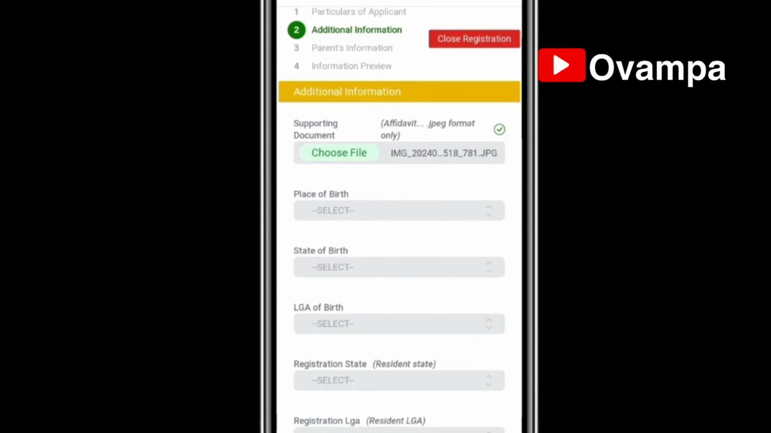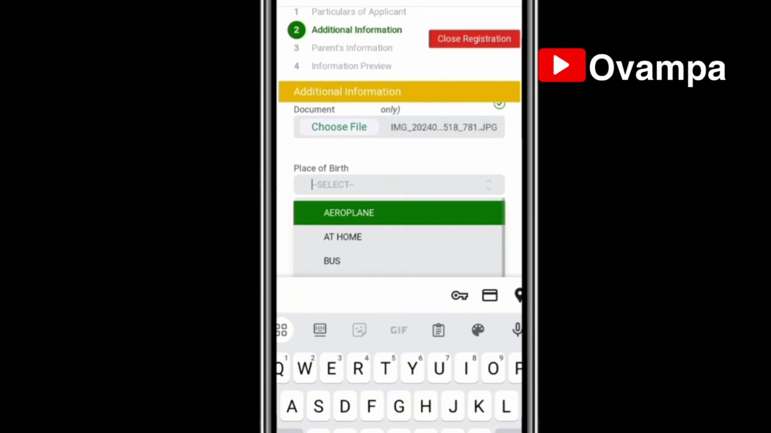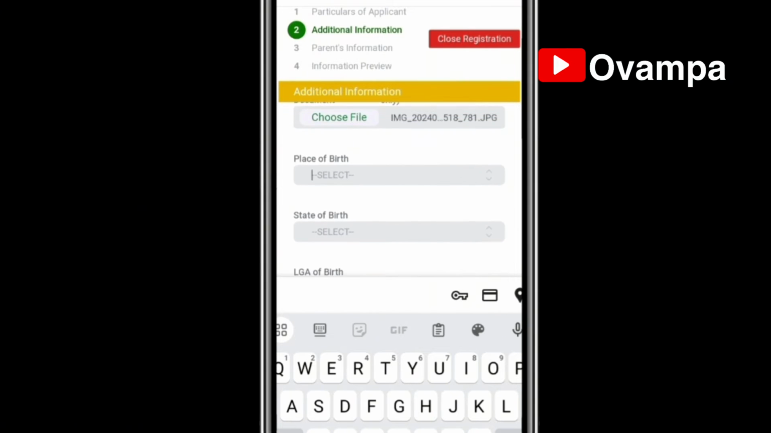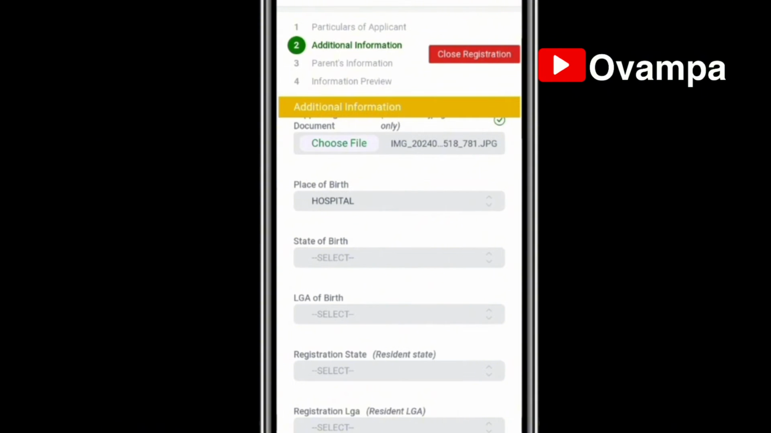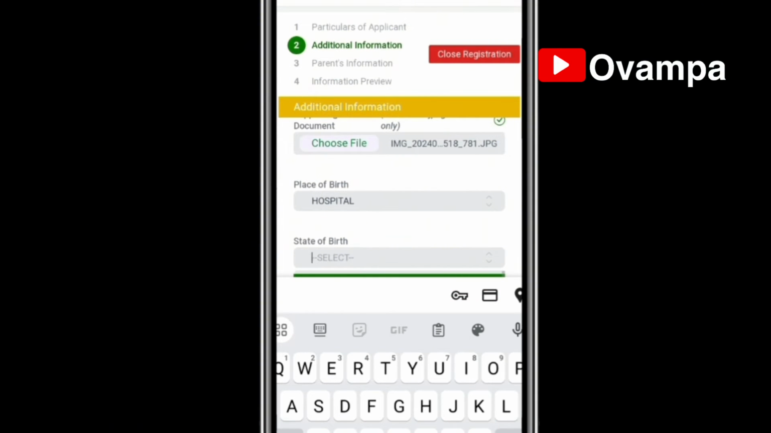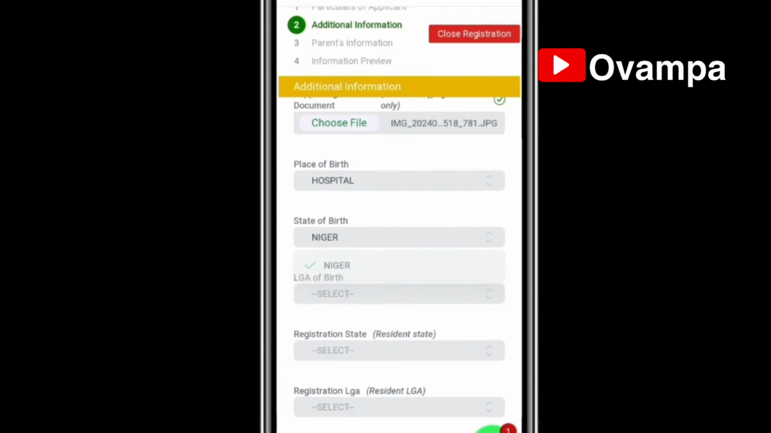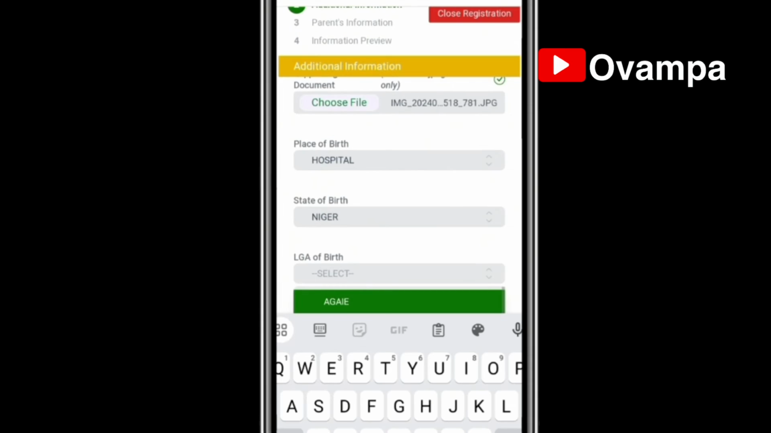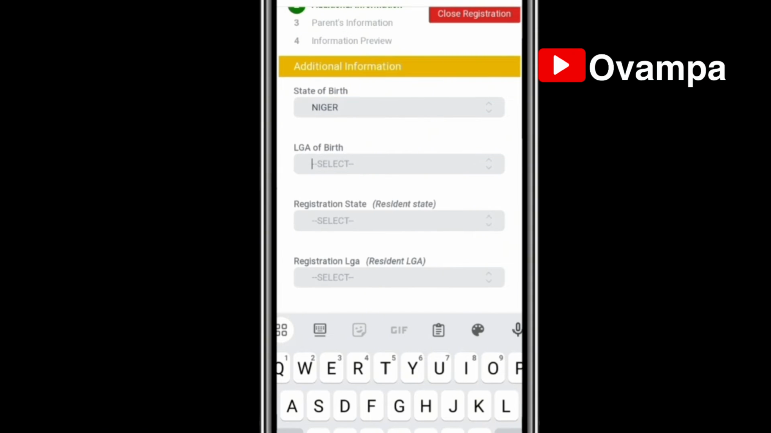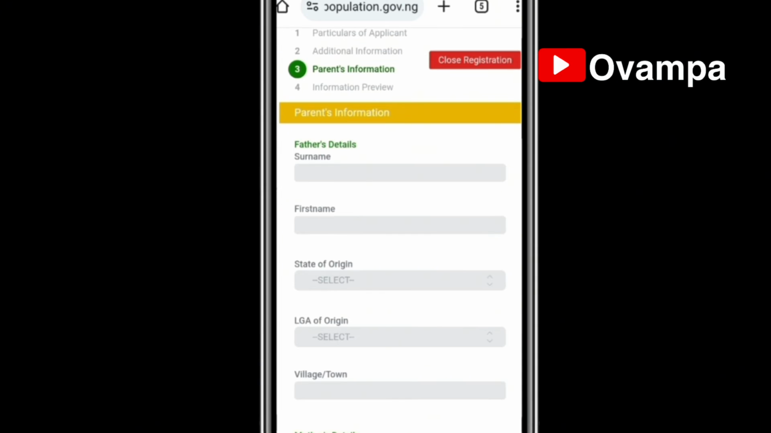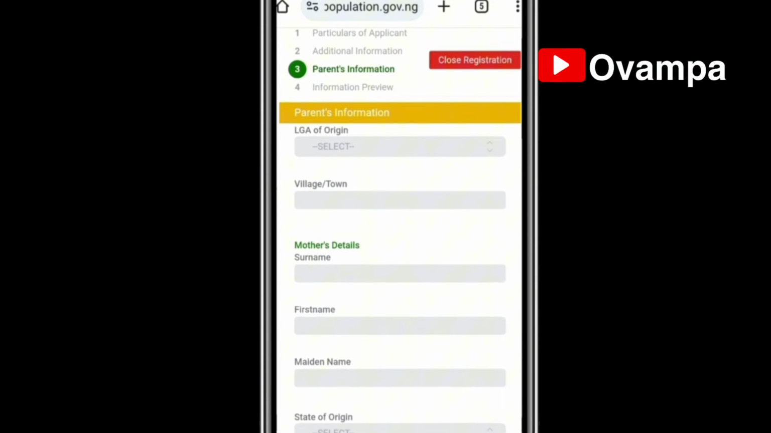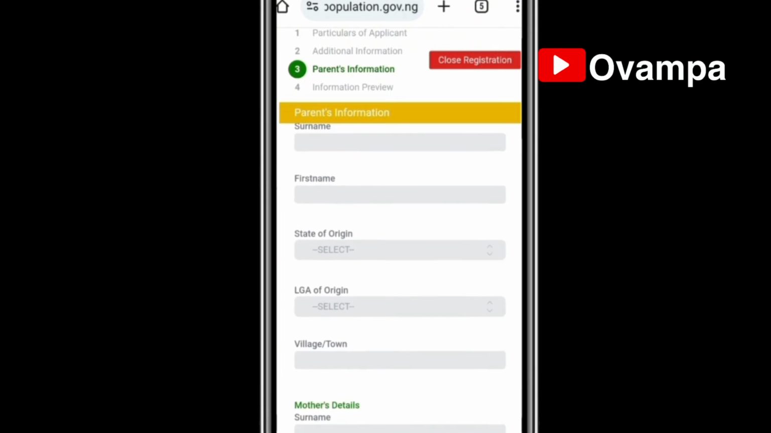Now your place of birth and state of birth is a different place entirely. Your registration state and your local government of registration is where you are residing right now, even if you were not born in that place, like where you are right now as you are filling this form. So just make sure you are able to know the difference between your state and local government of birth and your state and local government of registration.